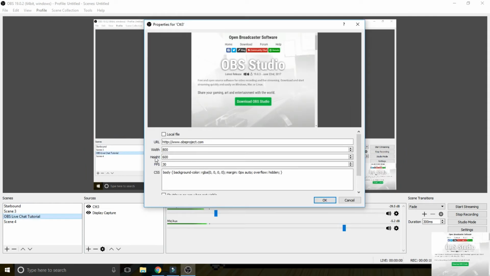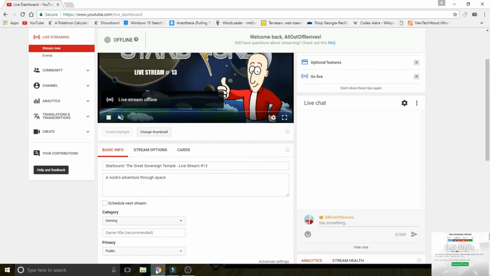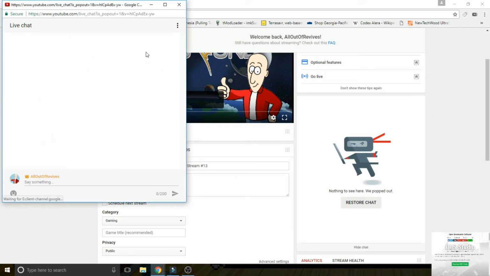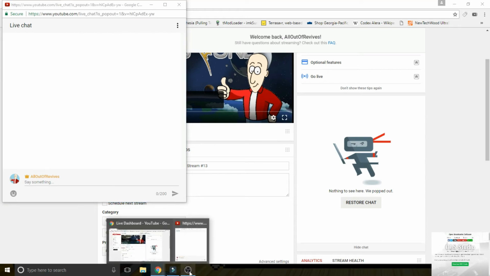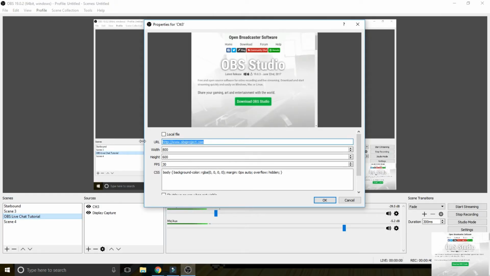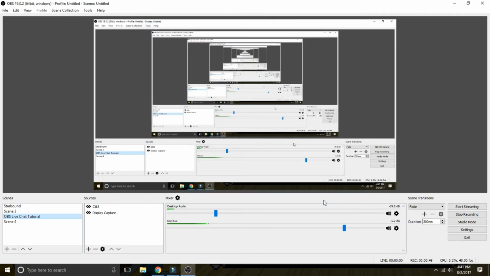So then you get this little pop-up, and right now this does absolutely nothing for you. So you're going to go back to your YouTube page, and right here you got these 3 little dots. You're going to click it, and click pop out chat. See at the top here you got this URL. Take that, copy it, and paste that right there. Wonderful. We're on Easy Street now, right?